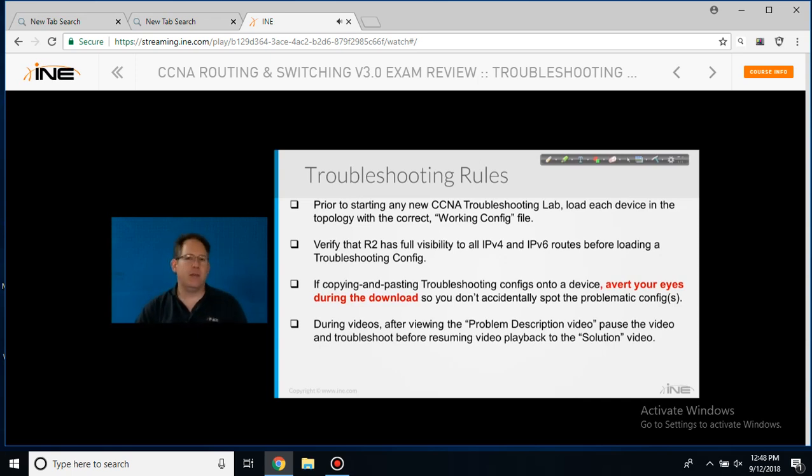And one other thing I'll mention: these labs are not successive. What I mean by that is, let's say you start with troubleshooting lab number 1, you find the problem, you fix it, and then you want to move on to the next one. You can go to any of these labs in any order, troubleshooting 1, 7, 6, 2, but here's the key. Before you start, ideally you would write erase and reload all the devices, then load the working config onto all the devices, and then load the troubleshooting configs onto all devices.